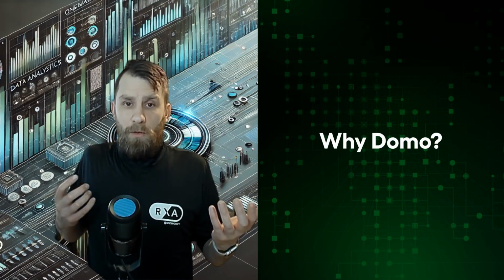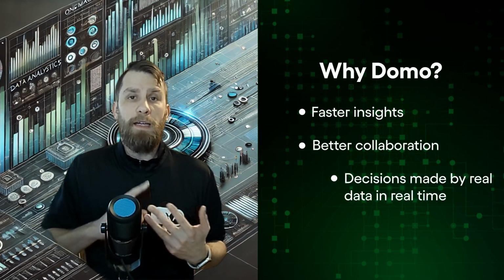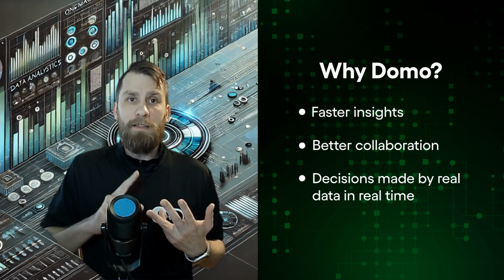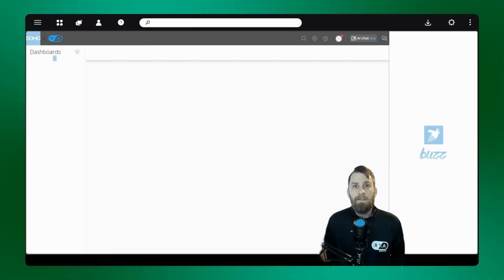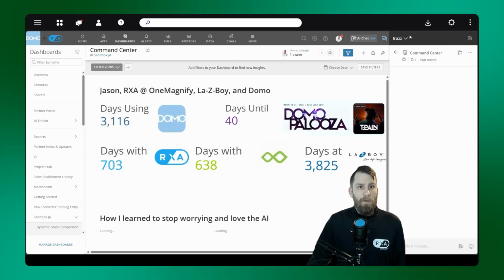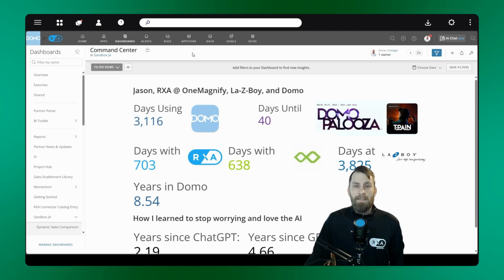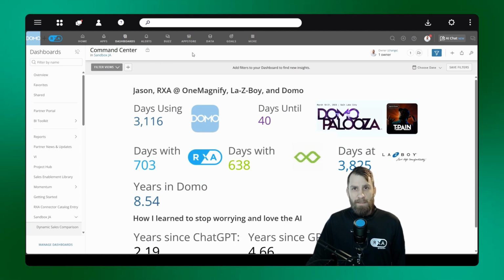We're going to be covering Domo fundamentals today. And why Domo? It's going to lead to faster insights, better collaboration with your stakeholders, and having decisions made by real data in real time. When you first log into the Domo platform, you are going to be presented with the homepage that you have set for yourself. Today, we're going to be hooking up to our first data source.